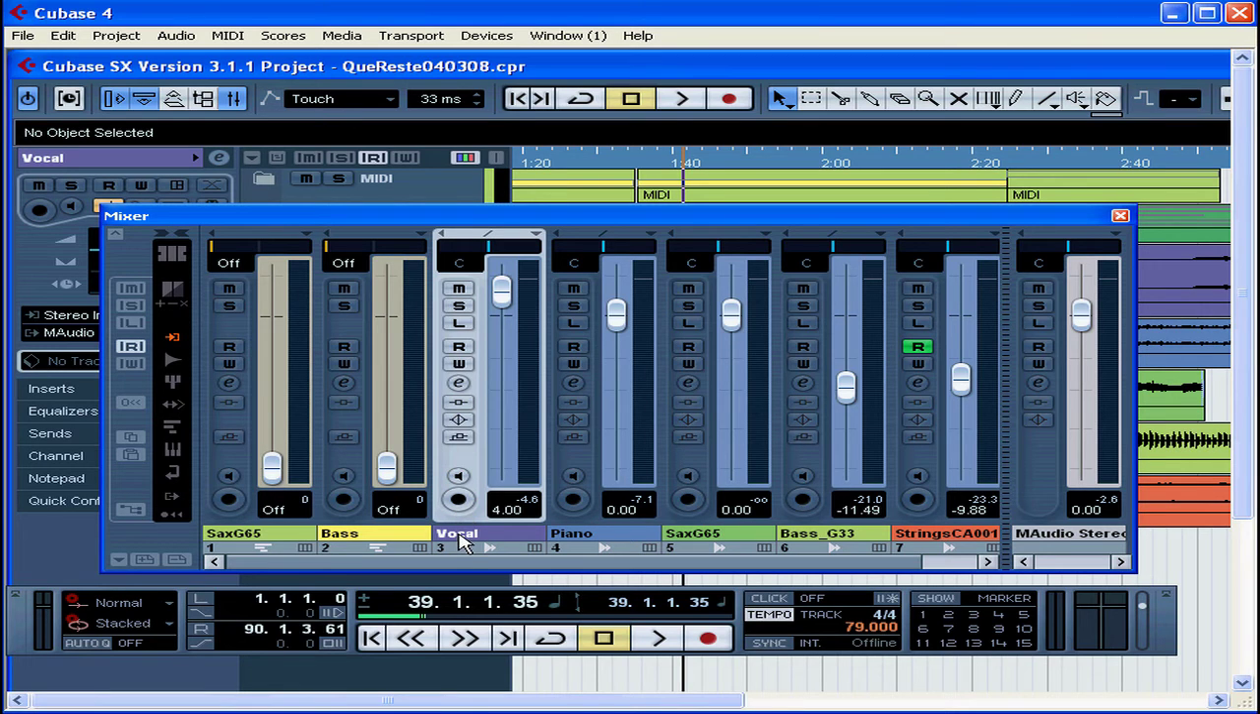Down here are the name of the track number, an icon indicating the type of track, a keyboard for an instrument track, an audio wave for an audio track. This is the icon for a MIDI track. That's the instrument track icon.